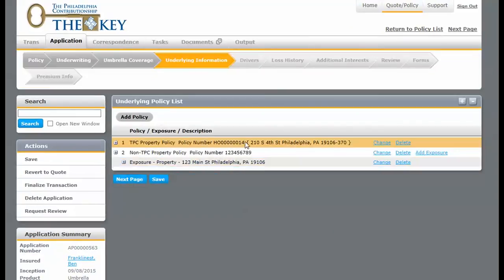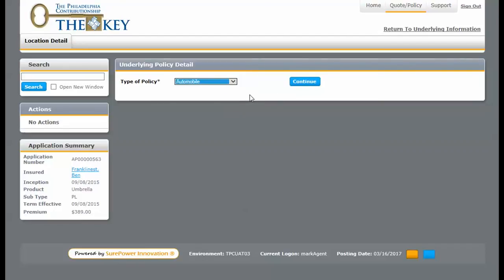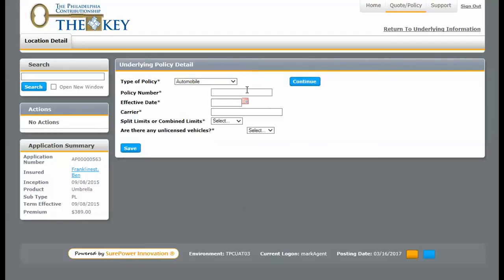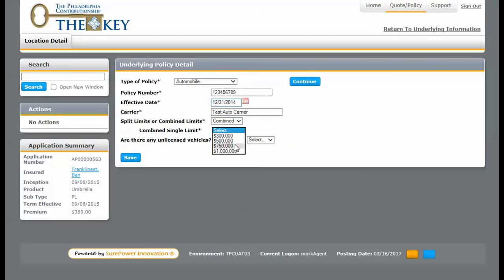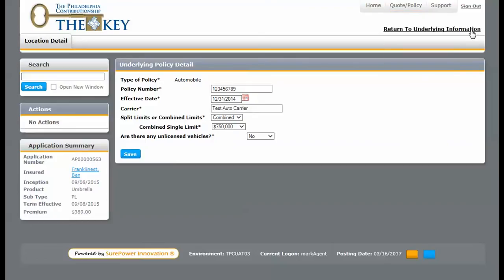I now have my exposure for my homeowner's property, and I have exposure for my second property. I now need to add my auto policy, to add my policy number, the effective date, the carrier, whether there's split or combined limits, what those split or combined limits are, and if there are any unlicensed vehicles. Press Save, hit Return to underlying information.